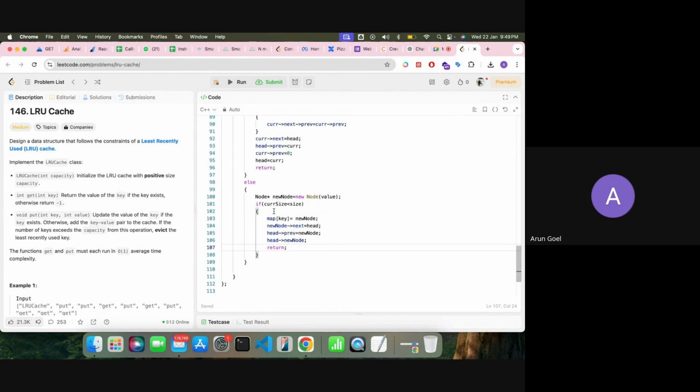But if this is equivalent to the size, then what do we have to do? We have to remove the tail part, right? Is it equal to new node or is it head arrow new node? No, no, equals to. Great. Thank you, Mohit. Arun, when we are handling that else condition, in which scenario does this come into the picture? When this does not exist.